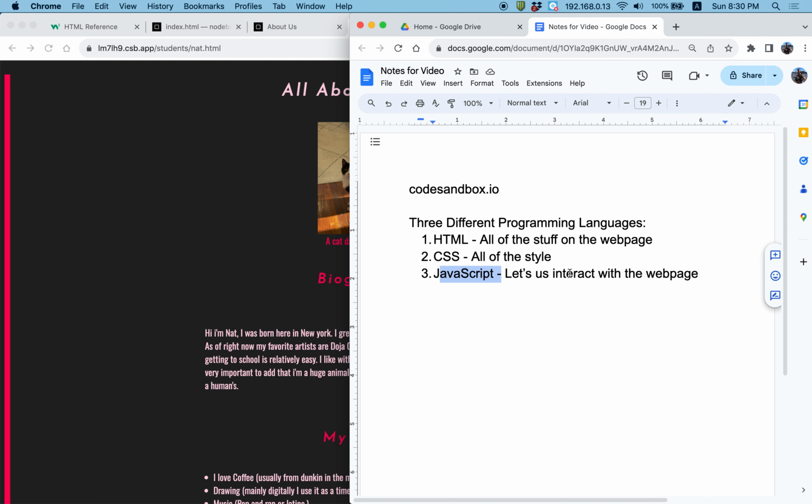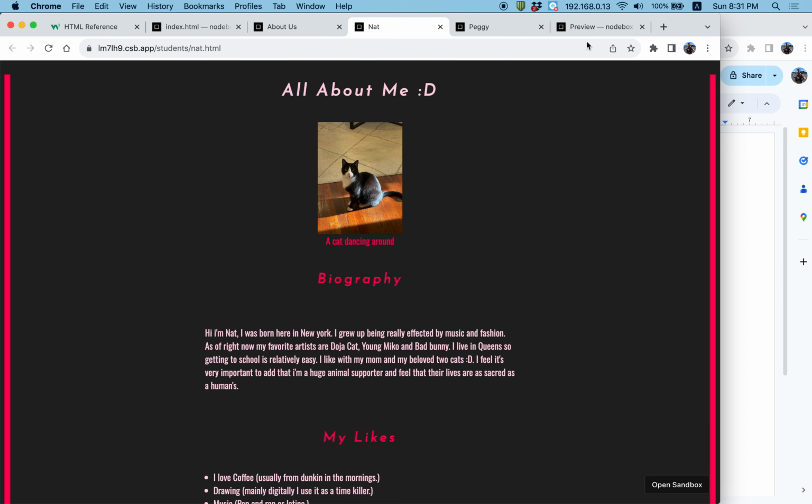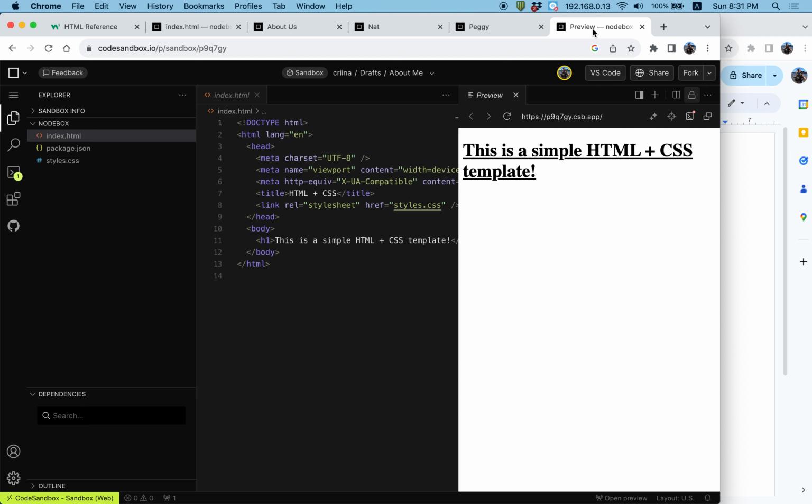So by combining these 3 languages together, we'll have stuff on our web page that's well styled with functionality. And that's why we need all 3 languages to make our web page. But enough about that. I know we're eager to get started on our web page. Let's get started.